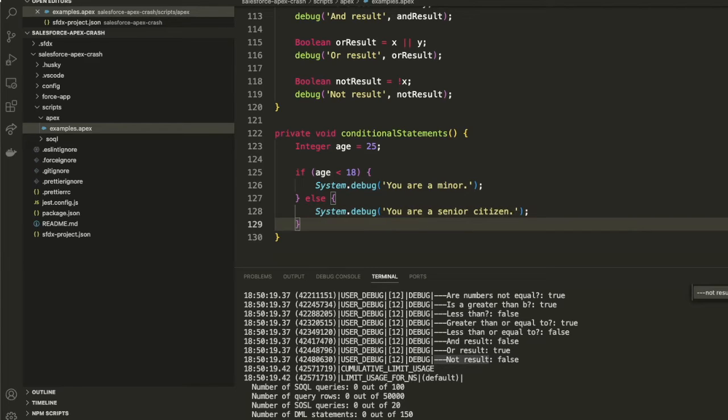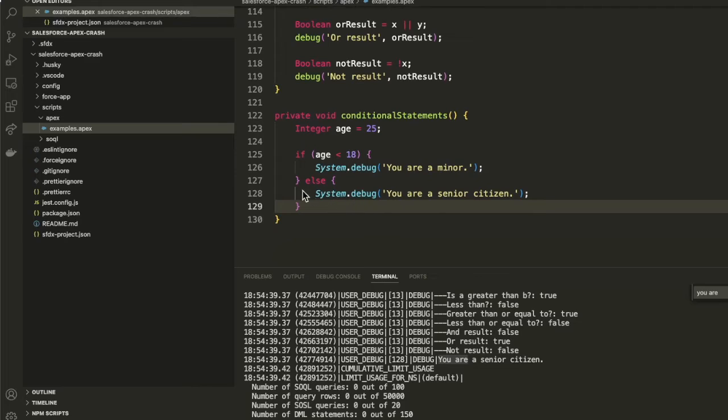All right, so with that being said, I'm going to run this and let's see what kind of output we get. What is outputting here is 'You are a senior citizen.' And the reason why that's being outputted is because age is currently equal to 25, so it's over 18. So you are a senior citizen. Now, obviously, that's not a realistic scenario because a person could be under the age of 65 and over the age of 18 and not be a senior citizen.